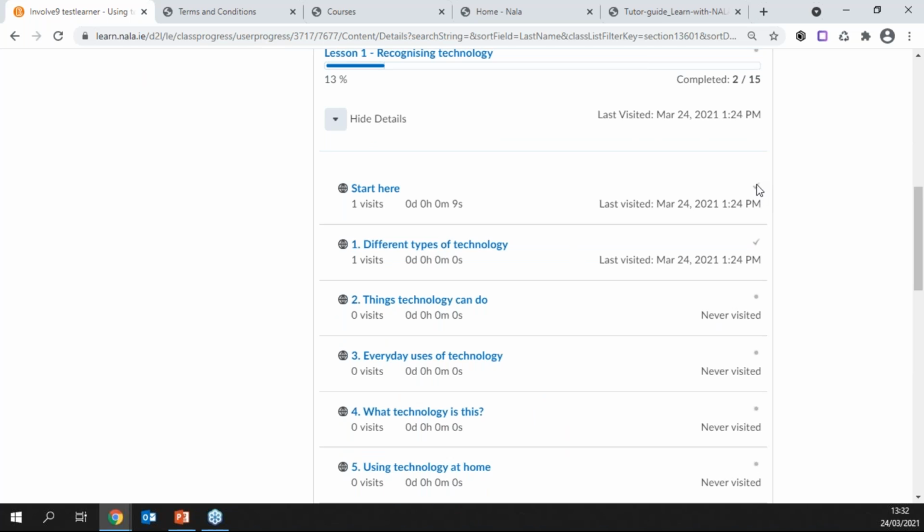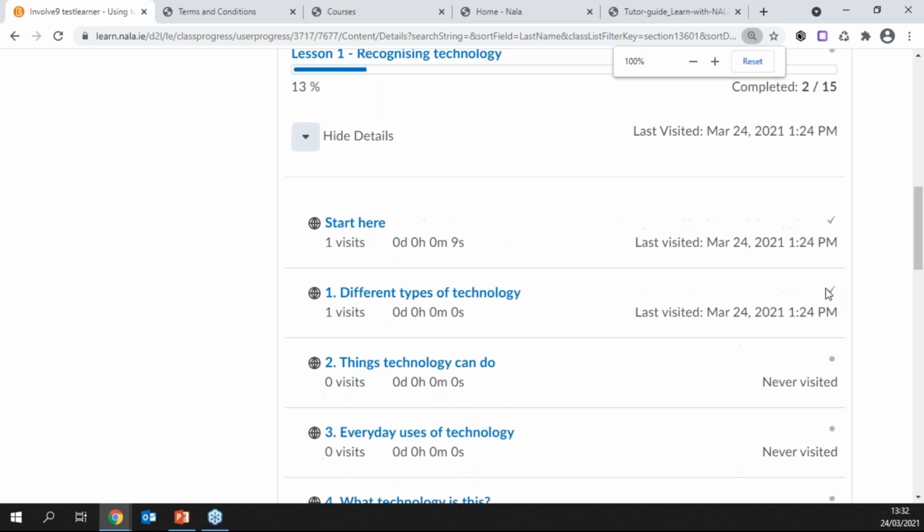And where you see these ticks here, let me enlarge my screen a bit. Where you see the ticks here, it means that the learner has visited the page and you can see how long they've spent on it. So if you have a learner who's flying through a lesson and they say they have everything done, you'll be able to go in and see exactly how long they've spent on it.